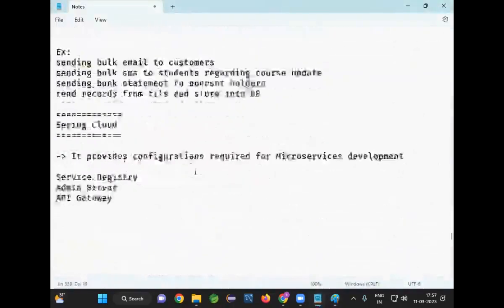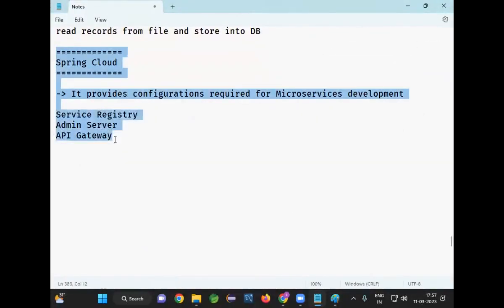understand. Before that, can you tell me what is the purpose of Spring Cloud? What is the purpose of Spring Cloud? It provides configurations required for microservices development. Now we understood what is microservice, the basic idea.